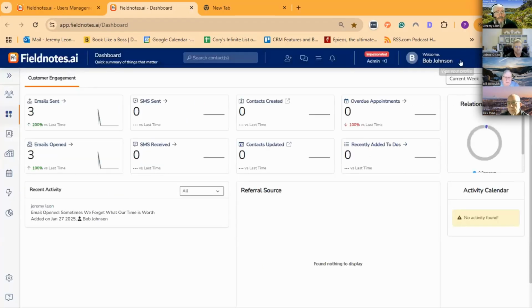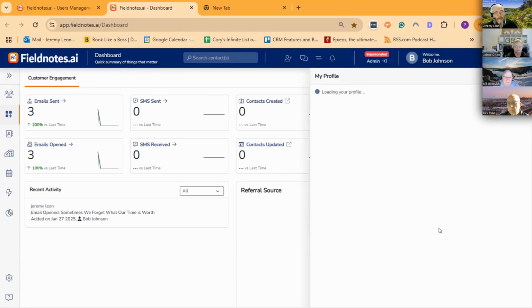Go ahead, Bill. I was just going to say that time is based on the time zone you set up in your profile, right? Correct. It always triggers off of that.